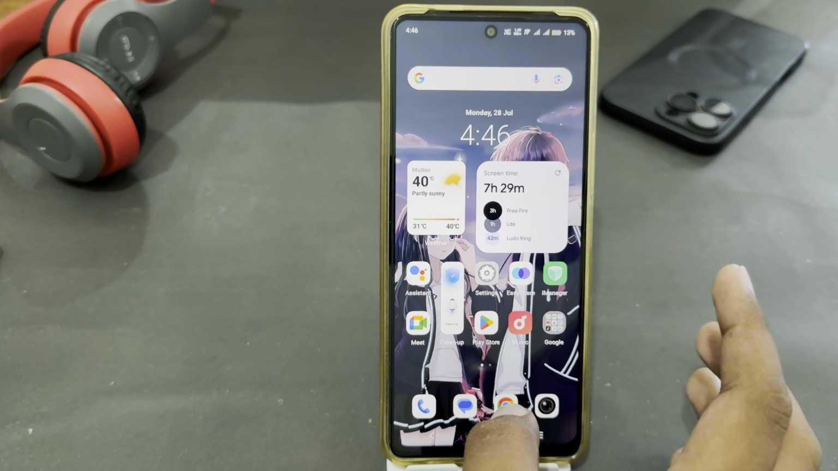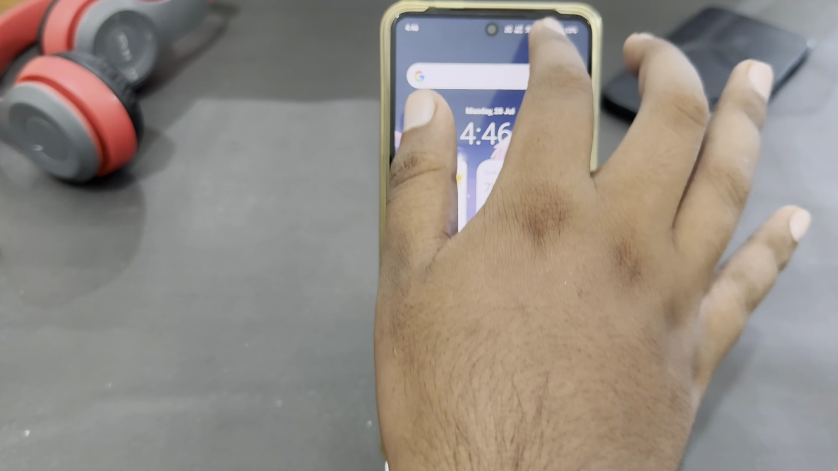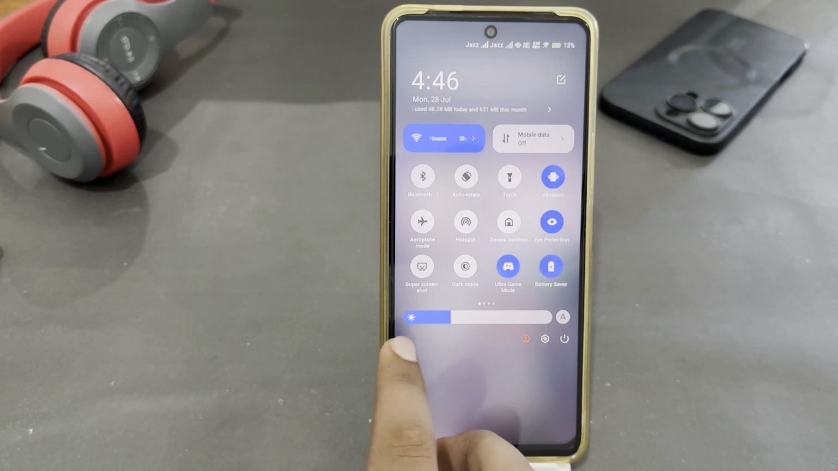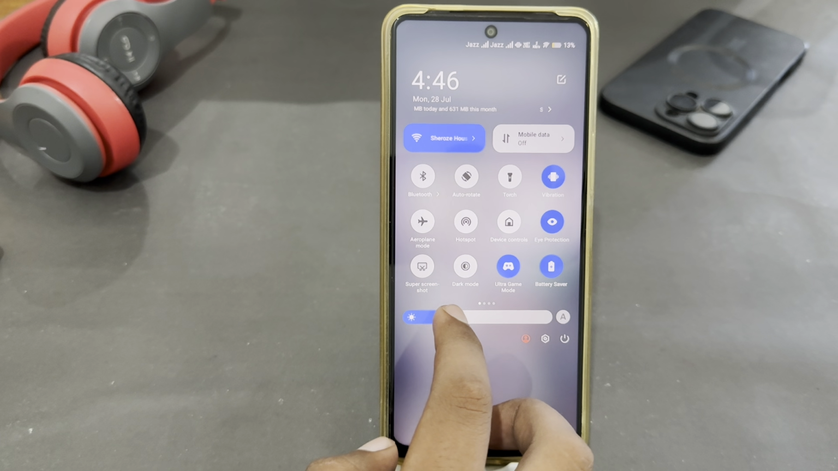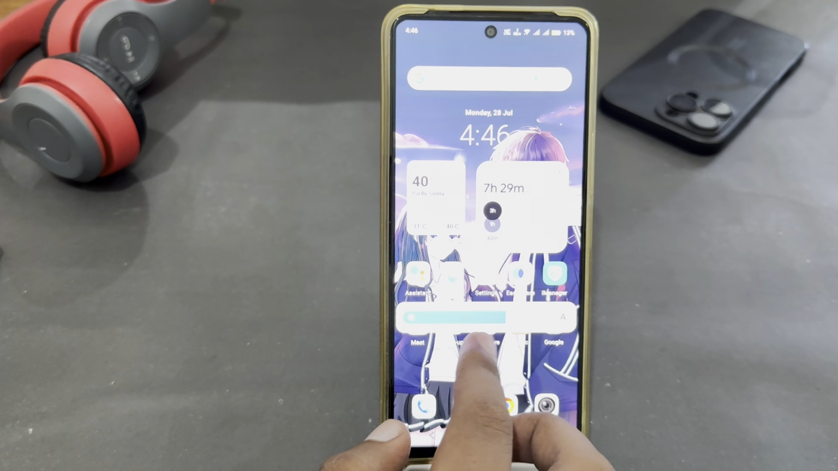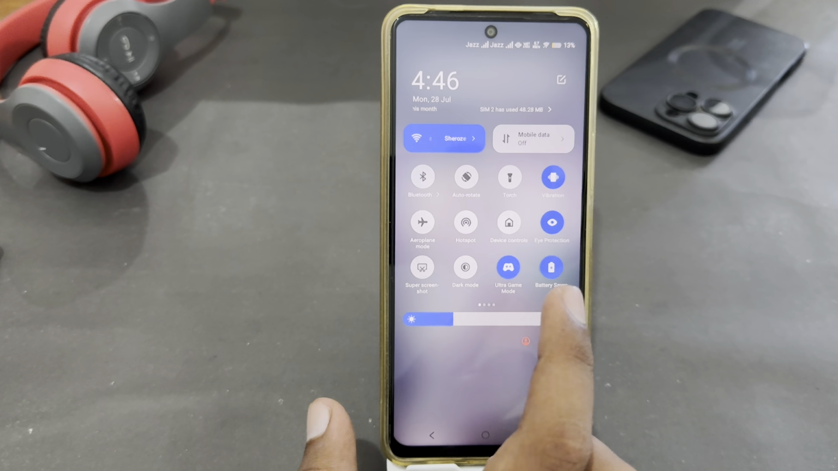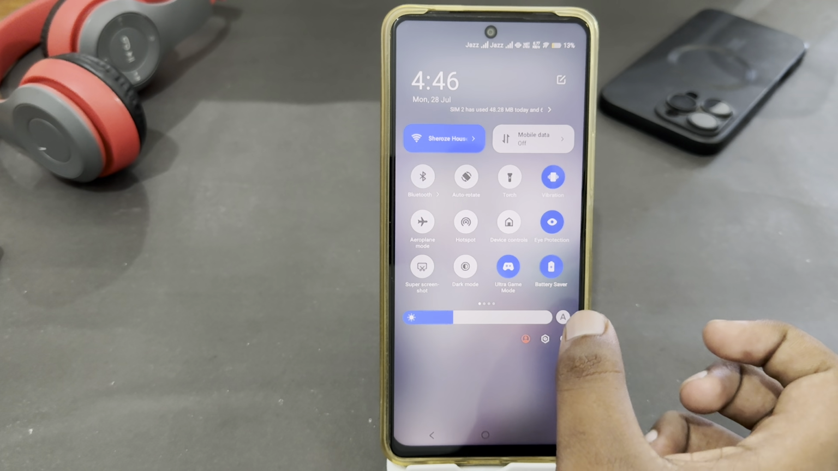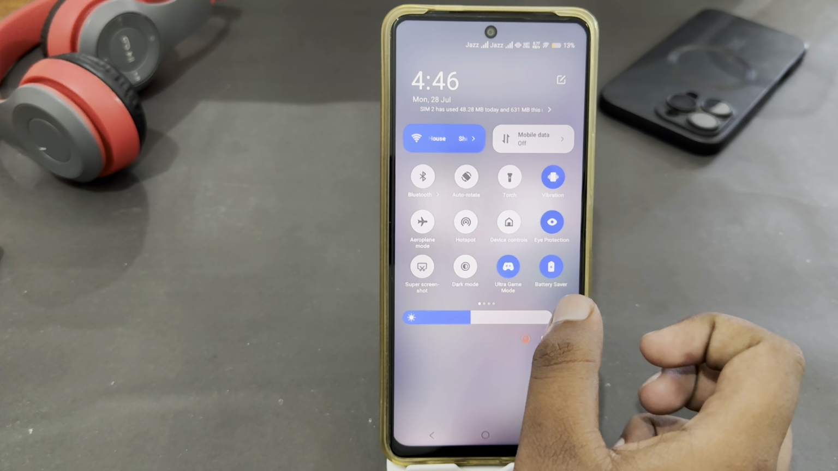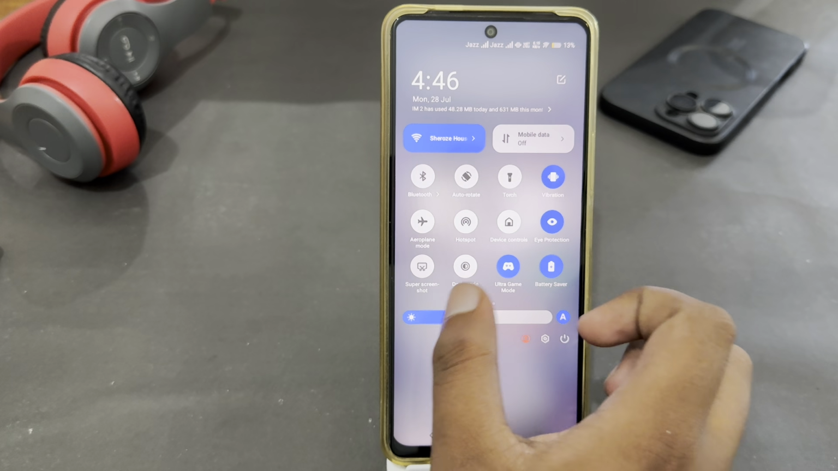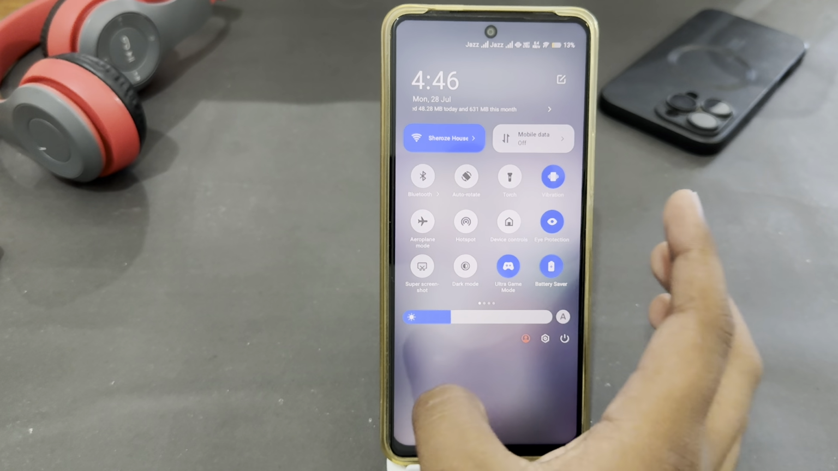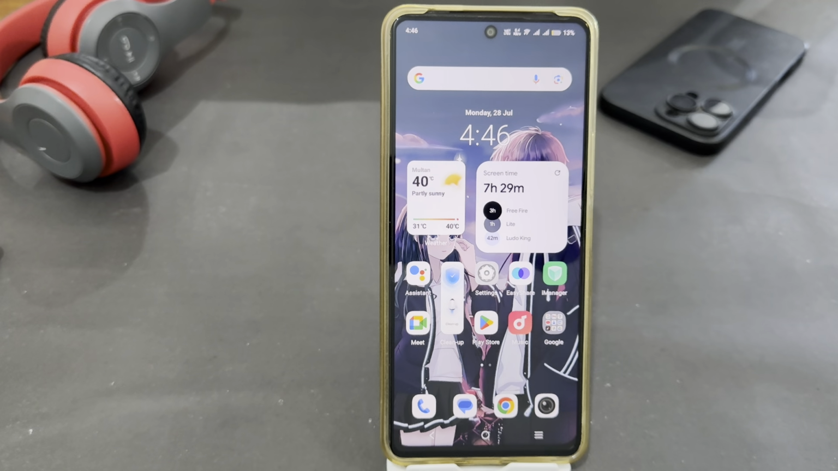And there's the second way, which is you have to scroll down your control panel and you'll get a brightness bar. Here you just have to press and hold and move it to control your phone brightness. And there's the auto brightness, which you just tap on and it will be enabled, and tap on it again and it will be disabled, just like this. So that's how you can easily enable your phone brightness and auto brightness in your Vivo Y29.